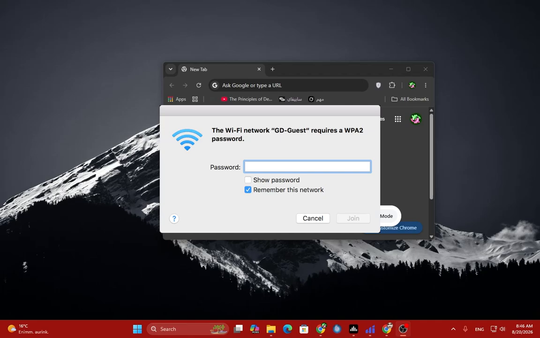If you're trying to connect a device to Wi-Fi and it asks for the SSID, you might be wondering what that actually means or where to find it. The good news is that the SSID is simply the name of your Wi-Fi network. In this video, I'll show you several easy ways to find it, whether you're using a Windows 10 or 11 computer, an iPhone, an Android phone, or checking the label on your router. Let's start with the easiest method.